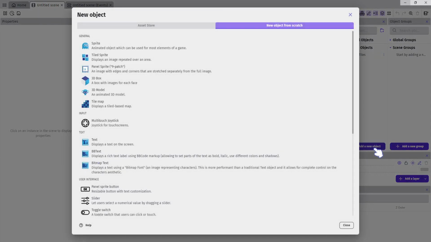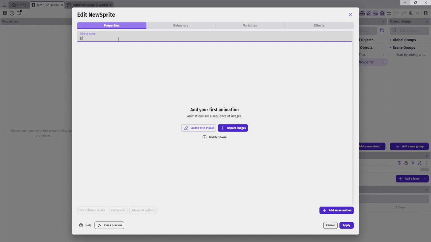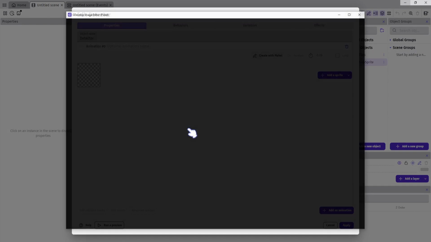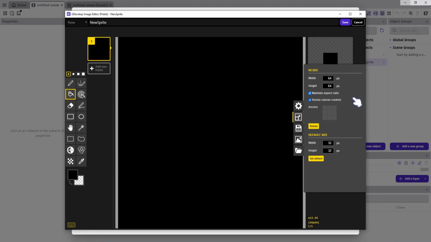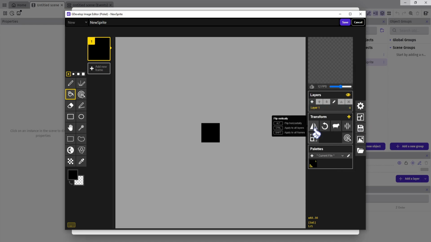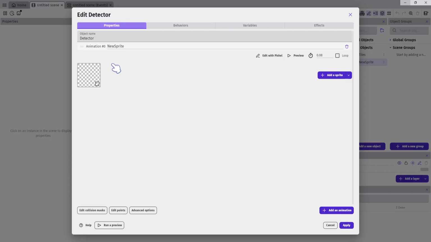Now we need another sprite object. This object is going to be used as the tile detector, so I will name it Detector. Now I will just make a 1x1 black pixel. It doesn't matter the size or the look of this object, the extension will auto-hide and use this object.